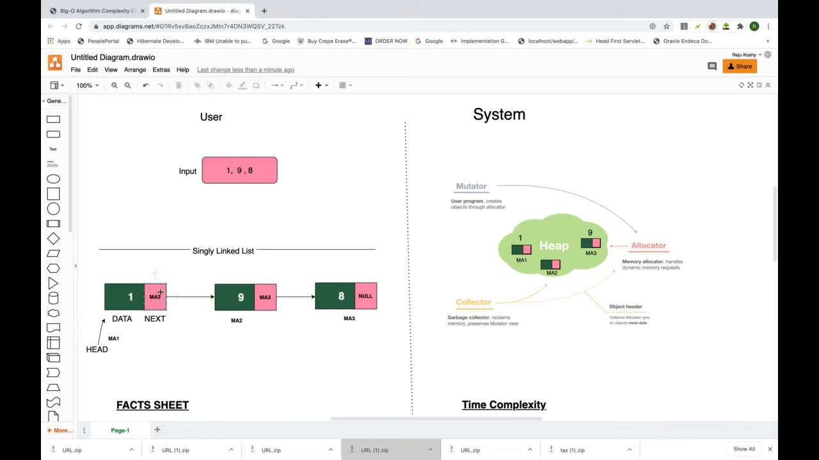Assume this is my input data: 1, 9, and 8. I really want to store 1, 9, and 8 in a linked list. In order to store it in a linked list, what do we need to do? We first need to create a node. So I'm going to issue a create node command. When I issue it, what is happening behind the scenes is depicted here.